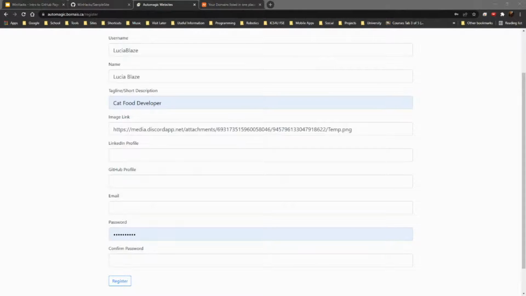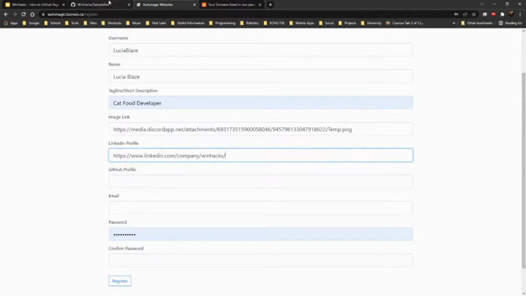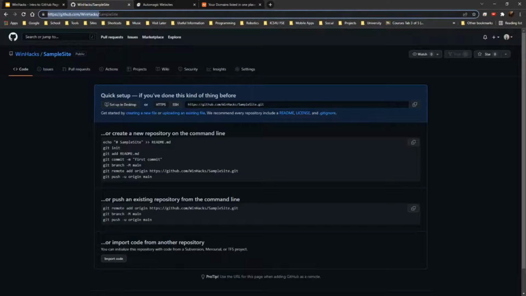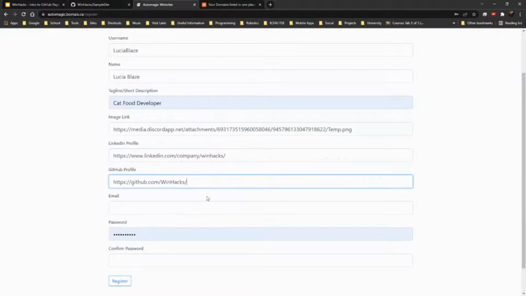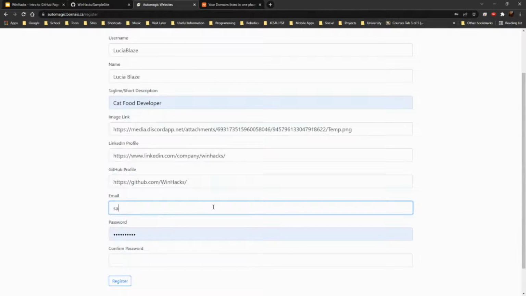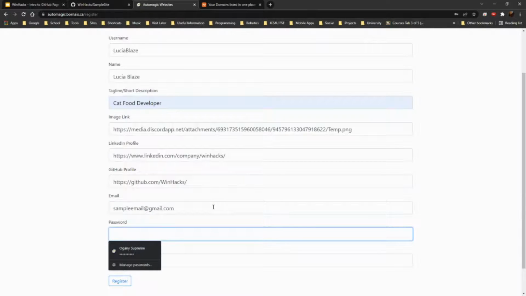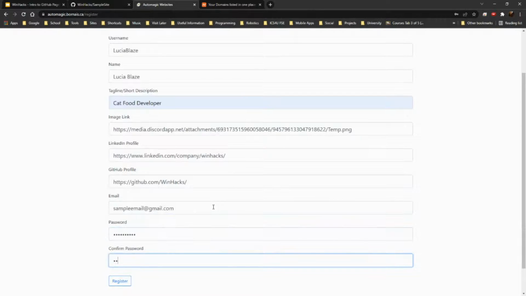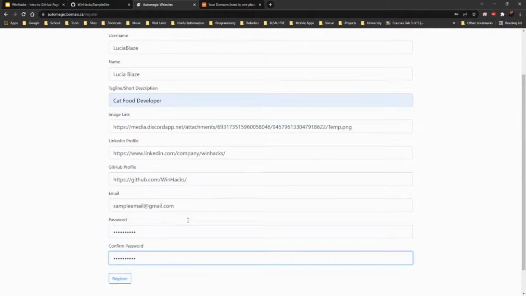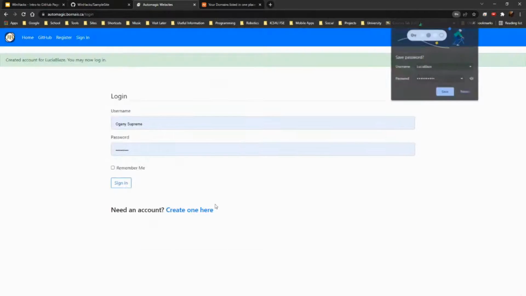For a LinkedIn profile, let's just redirect it to this. And then for GitHub, let's redirect it to that. An email, the email can be anything you want. It could be sample email at gmail.com. The password, set up whatever password you want. So you type your password, hit register.